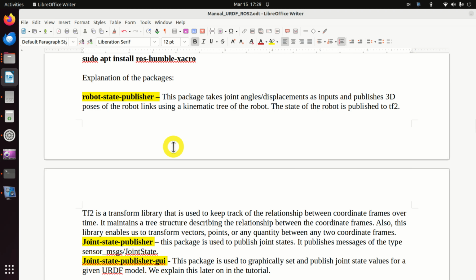Okay, let's explain these packages. Robot State Publisher. This package takes joint angles or displacements as inputs and publishes 3D poses of the robot links using a kinematic tree of the robot. The state of the robot is published to TF2. TF2 is a transform library that's used to keep track of the relationship between coordinate frames over time. It maintains a tree structure describing the relationship between the coordinate frames. Also, this library enables us to transform vectors, points, or any quantity between any 2 coordinate frames.